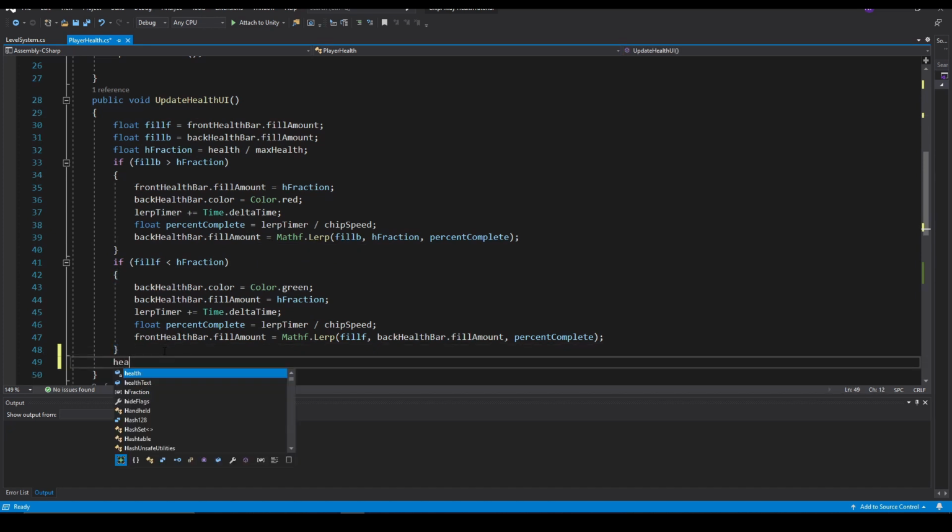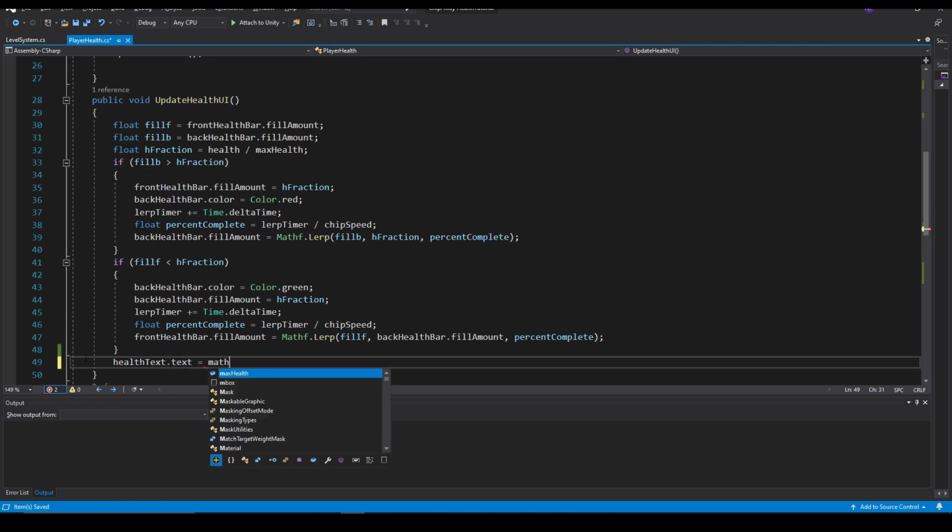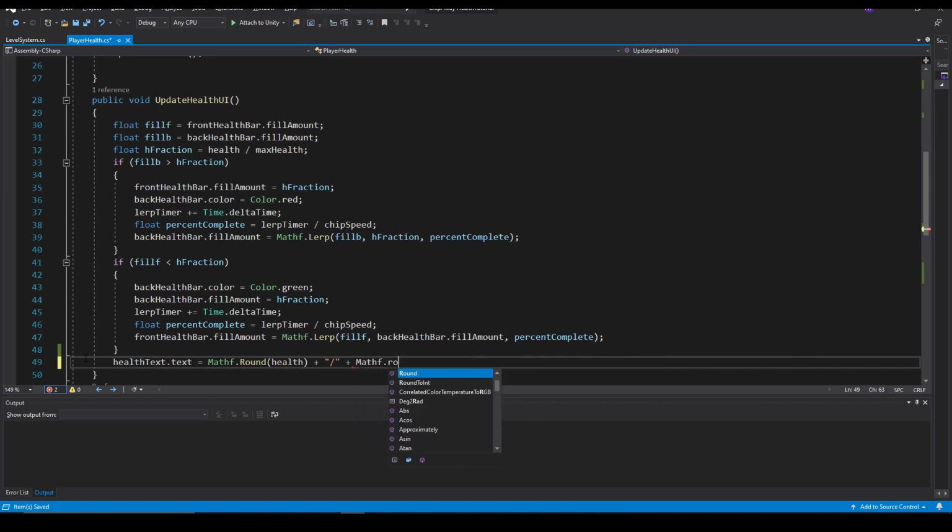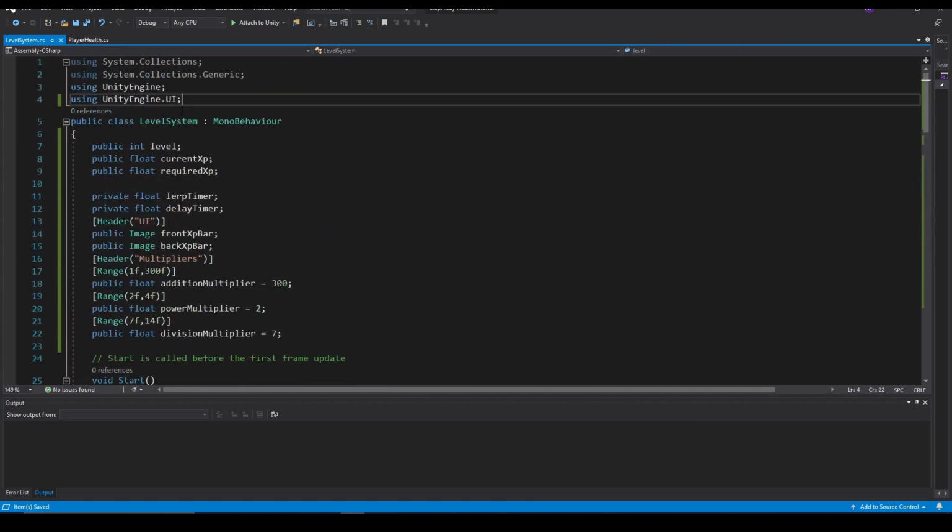And at the bottom of the update health UI function, we can just type health text.text is equal to Mathf.Round the health value plus a slash in quotations, and then we'll plus Mathf.Round max health. Save that, head over into our level system.